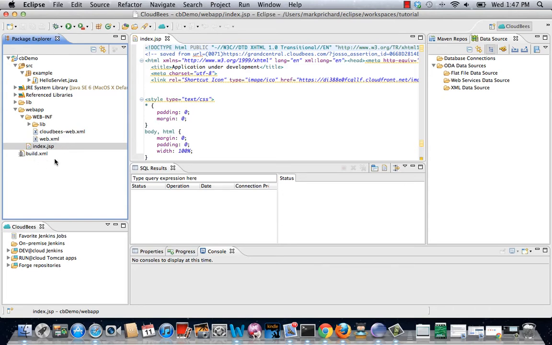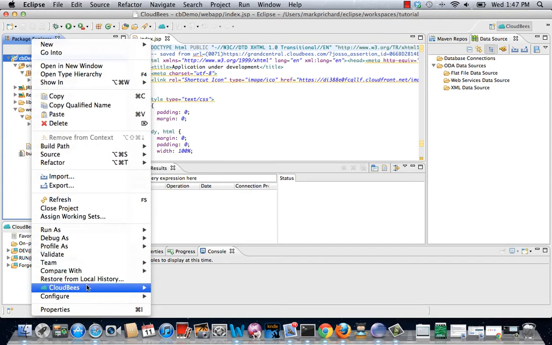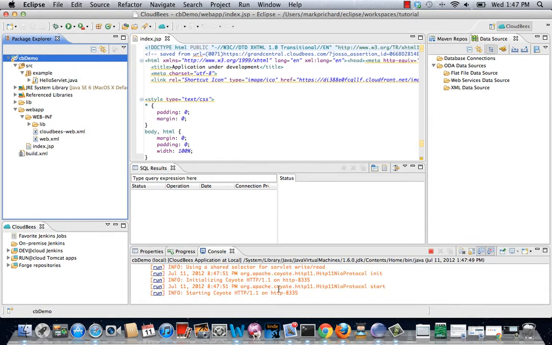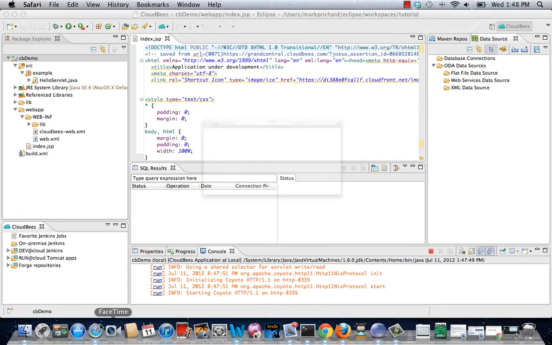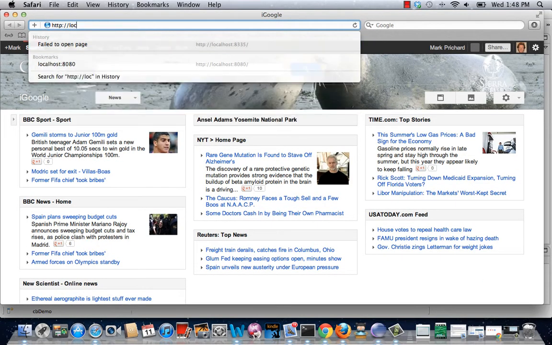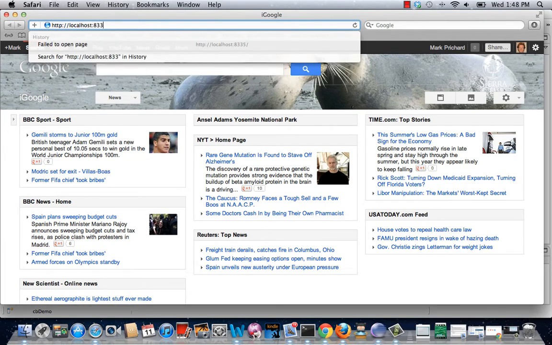But the first thing we can do, having got all this, is go straight in here, down to the CloudBees environment, and run a local instance of this. So let me push that. We can see the output here, and we've got our application running on localhost on 8335. So we can take a quick look at that. Let me go here. If I can type localhost 8335.